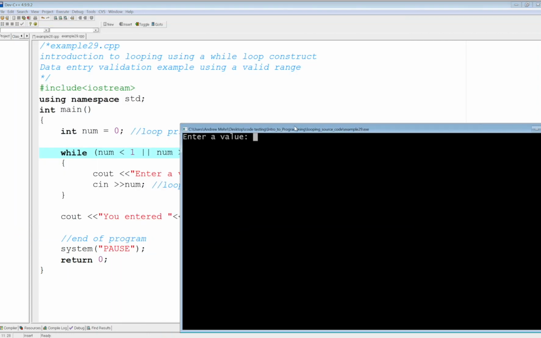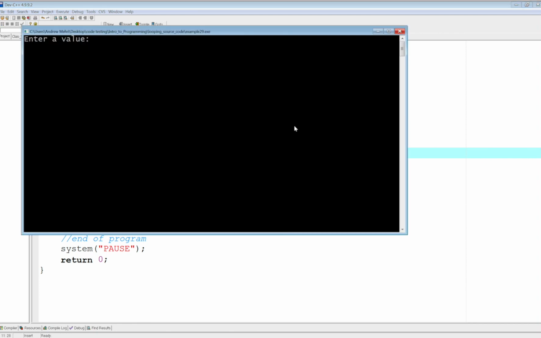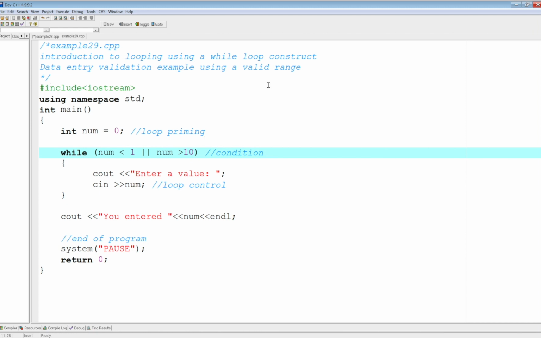So let's say I entered a value of 0. That's going to keep me in there. Let's say I entered a value of 4. That's going to kick me out. You entered 4. So let's run it again. And let's say I entered 11. That's going to keep me in there. 12, that's going to keep me in there. -1, that's going to keep me in there, because these are invalid values. How about 10? 10 is valid. And then the program continues, or whatever it's supposed to do. Let's do it again. Run it again.